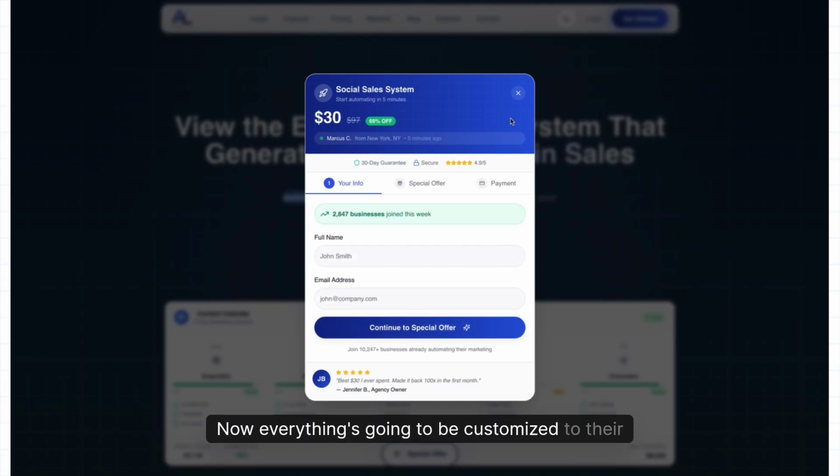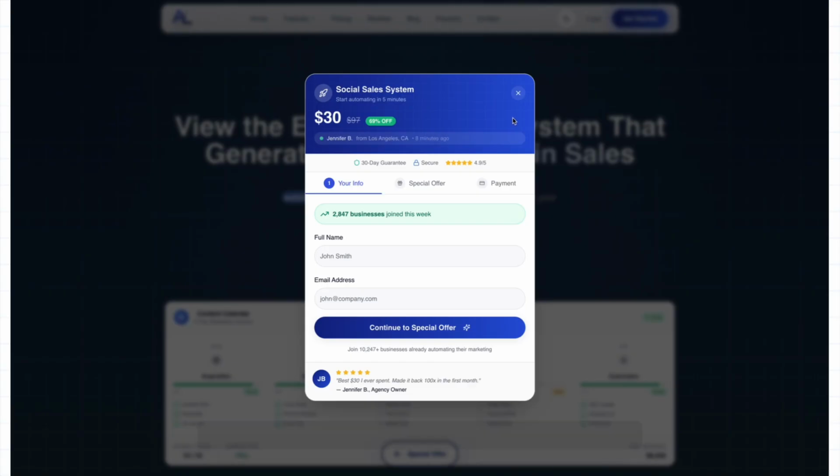Now everything's going to be customized to their brand name. So I don't know what type of business you have, but think about something that your ideal customer can tell you about themselves, brag about themselves, talk about themselves, what their goals are, what their pain points are.